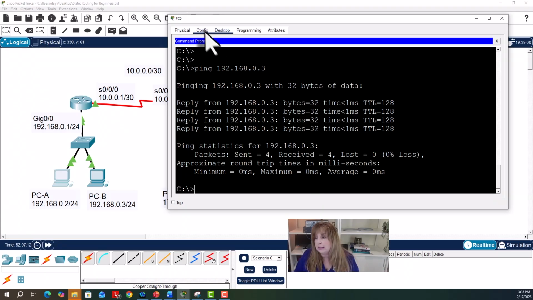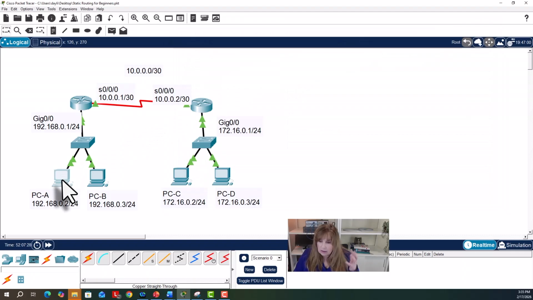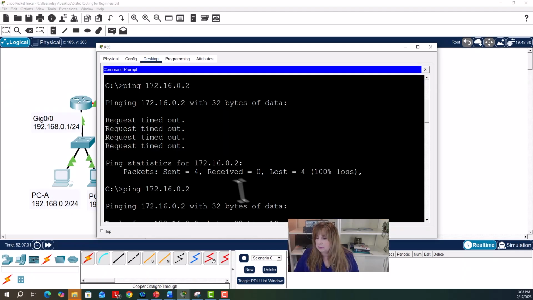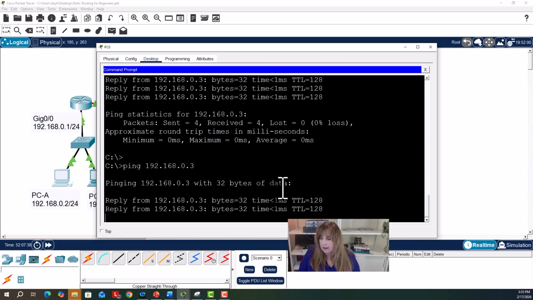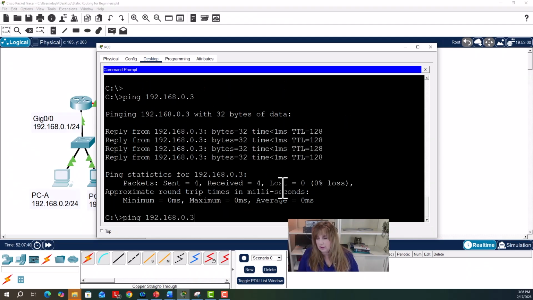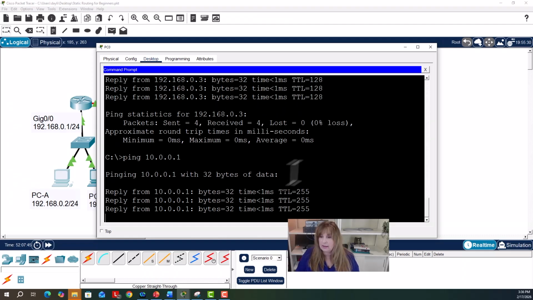So it's not always a routing problem. It can just simply be that you've configured something wrong on your PC. Let's fix this. Let's make this correct. And then you'll see we're able to get off of the network again. So we'll ping 192.168.0.3. That's working just like it did before. Now we're going to ping 10.0.0.1. Oh, we can ping it.